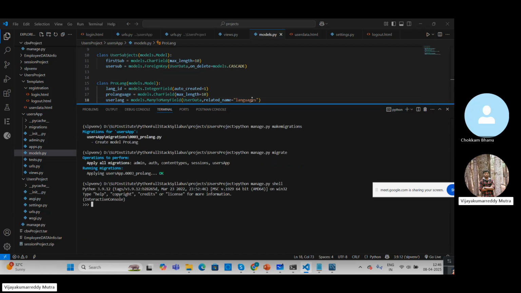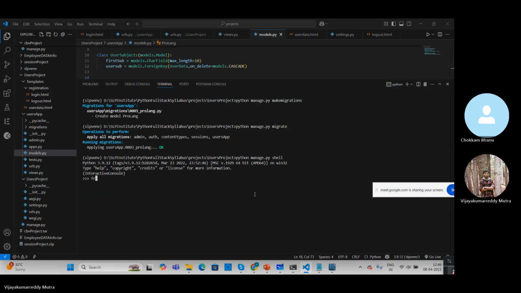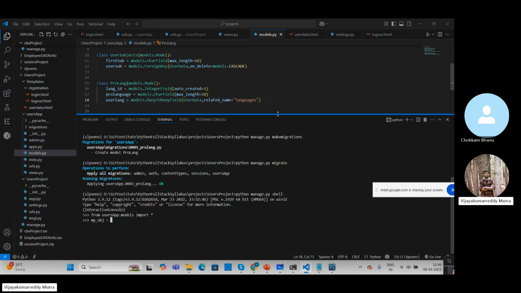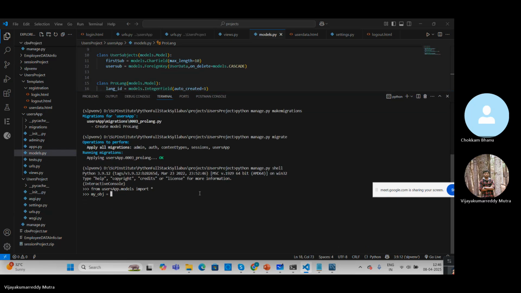So now, from users app dot models import everything. Okay, now just create my object equals. So already we have users data, right? So we'll just make the relation between that. So here, object, username, prolang, and language ID. Okay, we haven't given anything, right?